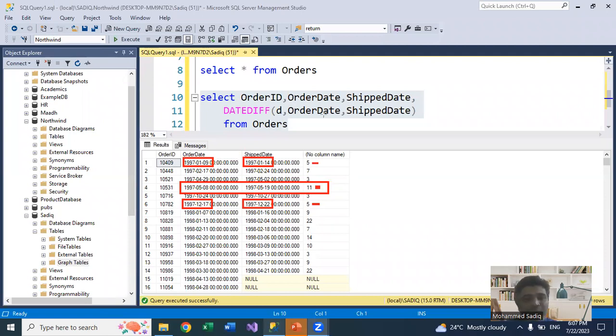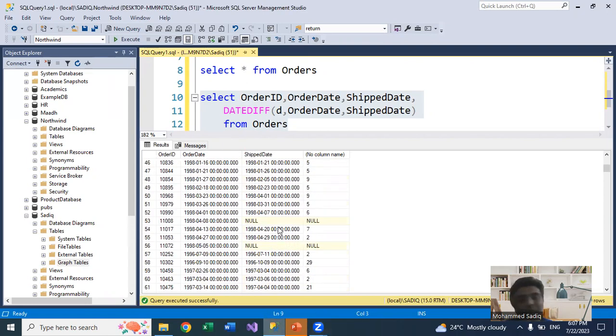So this is what we are able to find with the help of the datediff function. With the help of this, we can create a kind of histogram analysis. Like, I want to know how many shipments have happened on the first day, how many in 2 days, how many orders were shipped in 3 days or 4 days. I want to know how many orders were shipped on the same day or the next day or 2 days or 5 days.